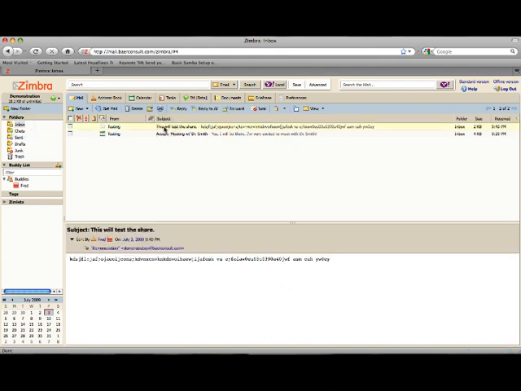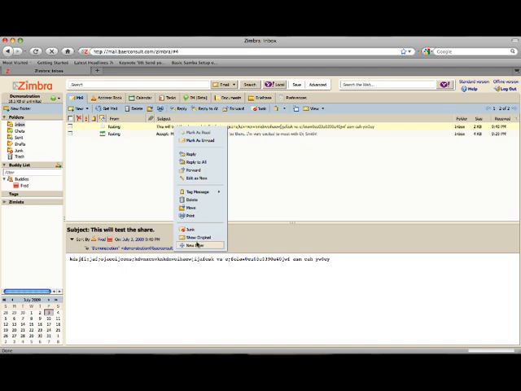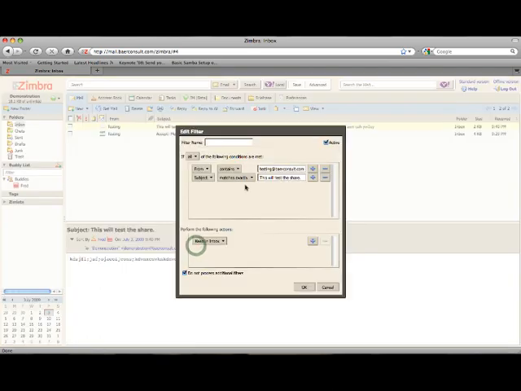But another feature I want to touch on is filters. This is nice considering everybody gets a whole mess of spam these days. If you wanted to, say this were a spam message, you can right click on it and go to new filter. Now what this is basically, you give it a reference name. We'll call it gibberish, considering there's nothing but gibberish in the body. And you can create all sorts of different rules for this.